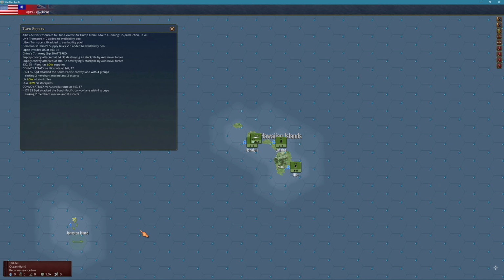Allies deliver resources. No, it is open. No, via the air hump from Ledo to Kunming. This opens up in April. We'll check the game notes, but I think it does open up in April. So the Burma Road is still closed. UK gets 10 more. USA gets 10 more transports. Communist China adds some supply trucks.